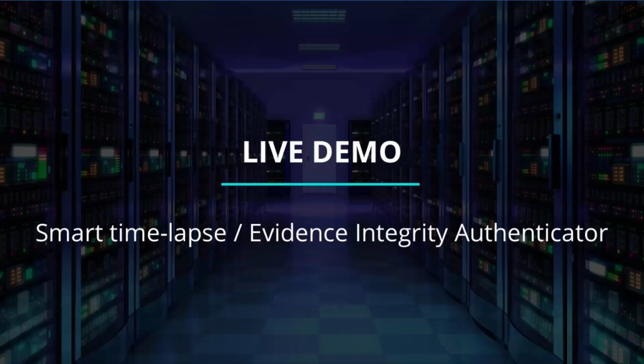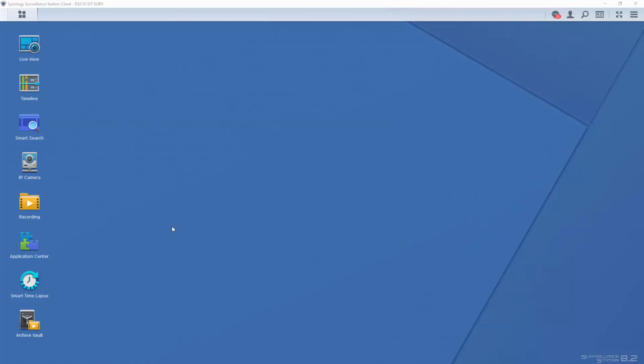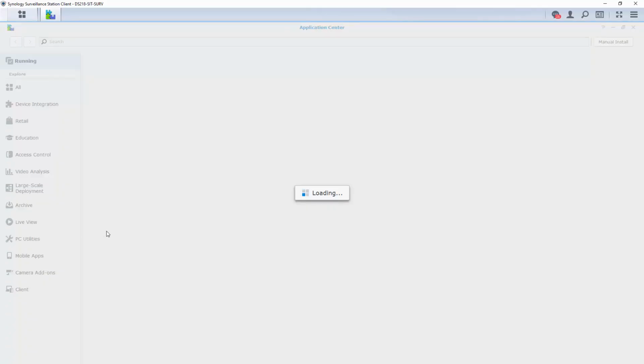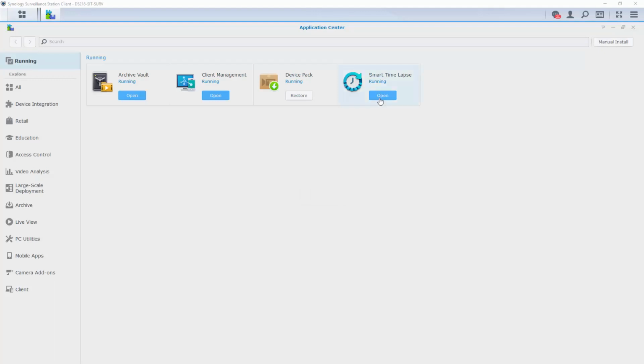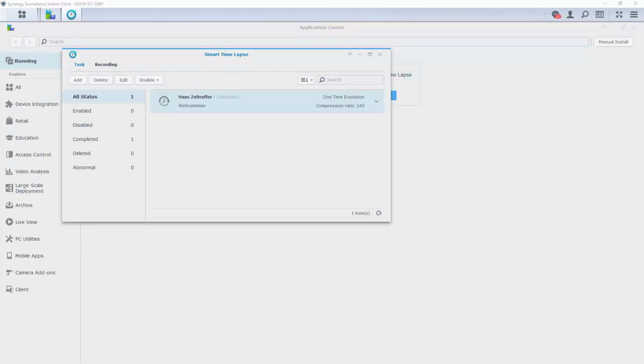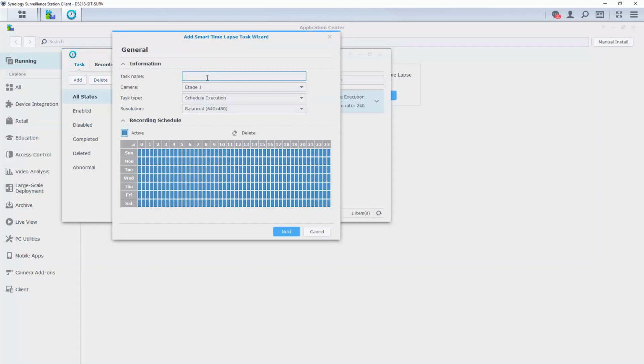Now, we're going to take a look at a live demo of Smart Time-Lapse and Evidence Integrity Authenticator. If you cannot find the Smart Time-Lapse, you can enable it from the Application Center. After that, we will have the possibility to click the Smart Time-Lapse. At this point, I'll show you how to create a task yourself. You click Add and then enter a name for the task, such as Smart Time-Lapse House.